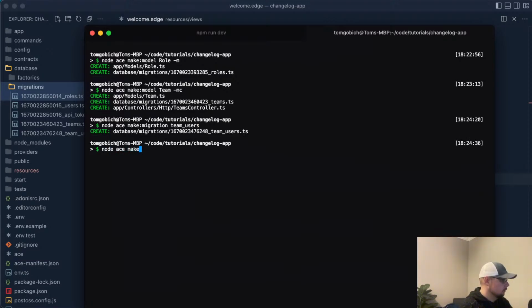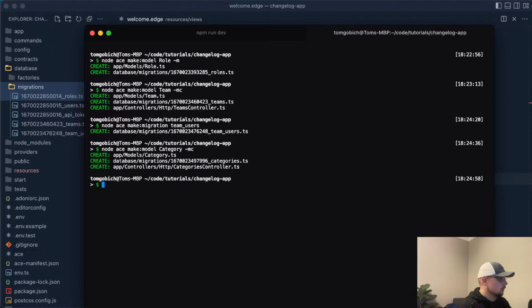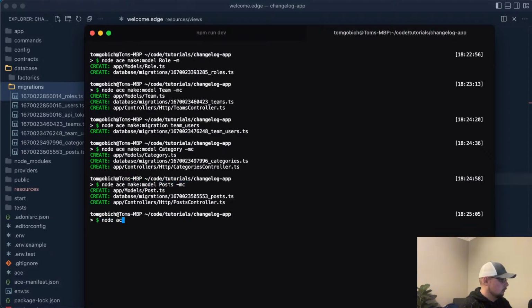Node ace make model. I guess it doesn't matter whether or not we do categories or posts first, so we'll do categories first. Category MC node ace make model, and we got posts, and node ace make migration category posts.